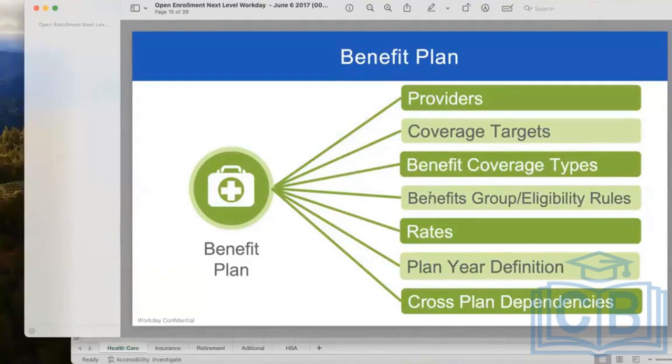Then after that, the benefit group and eligibility rules. Benefit group is mandatory, while benefit eligibility rules are optional. Why are benefit groups mandatory? Because with the help of the benefit group, first you need to group employees.